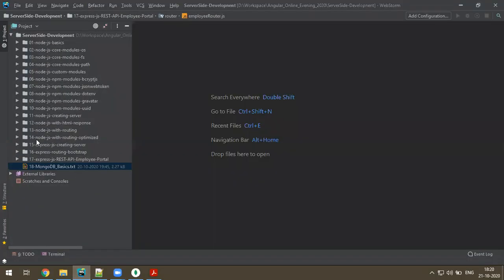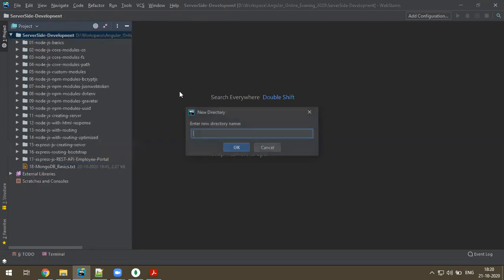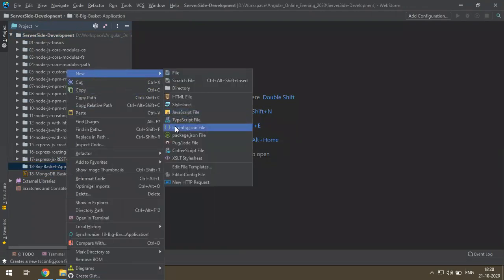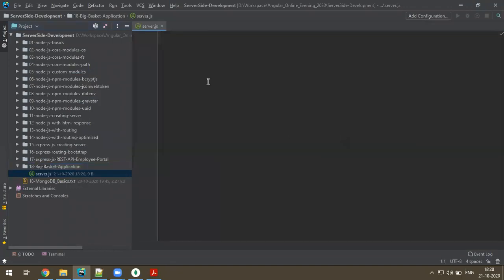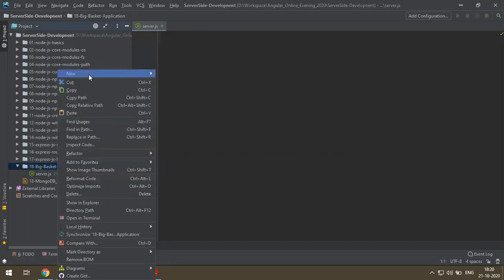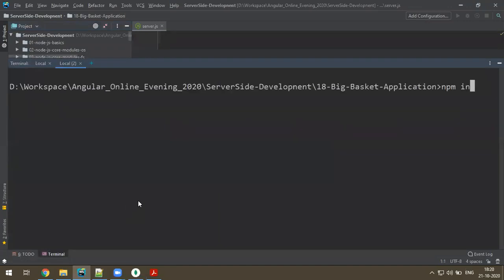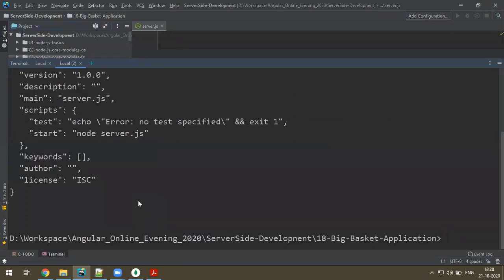So what I do is I create a fresh folder, 18 hyphen big basket application. This is just backend. So in this, I need to create one JavaScript file, that is server.js, to create a server startup logic. And here I need one package.json. Let me open in terminal. So npm init hyphen hyphen yes, it will create the default package.json.